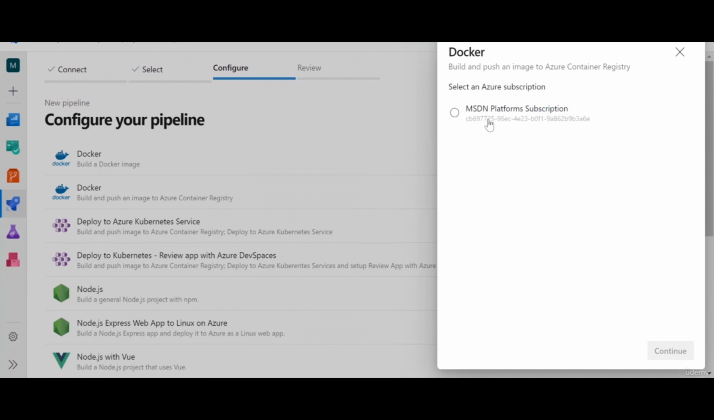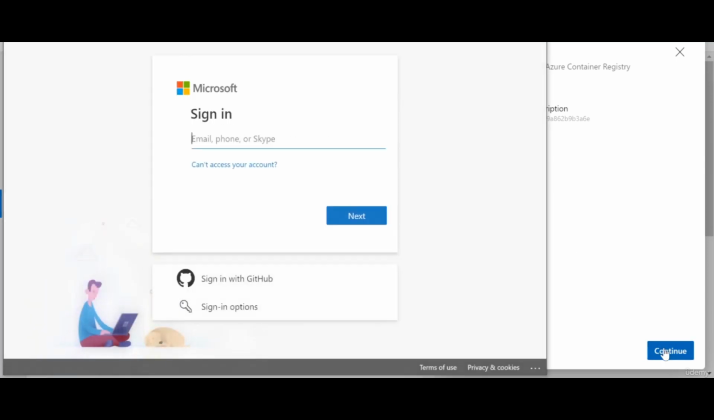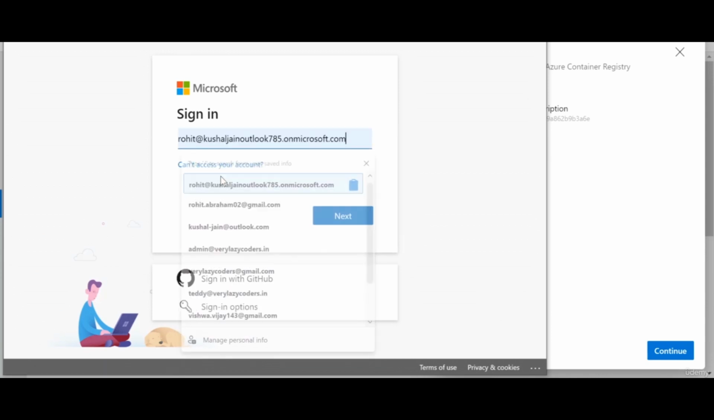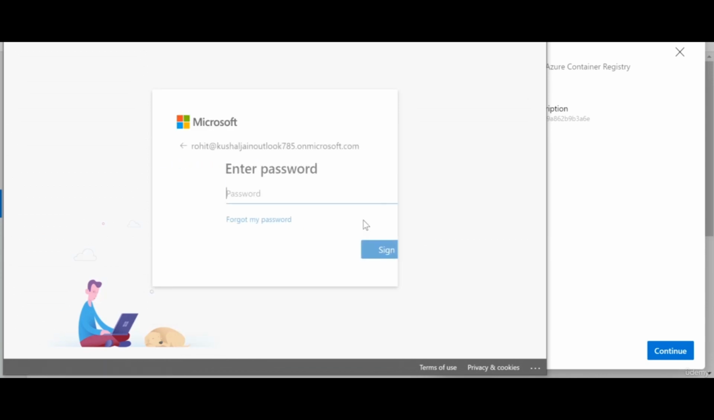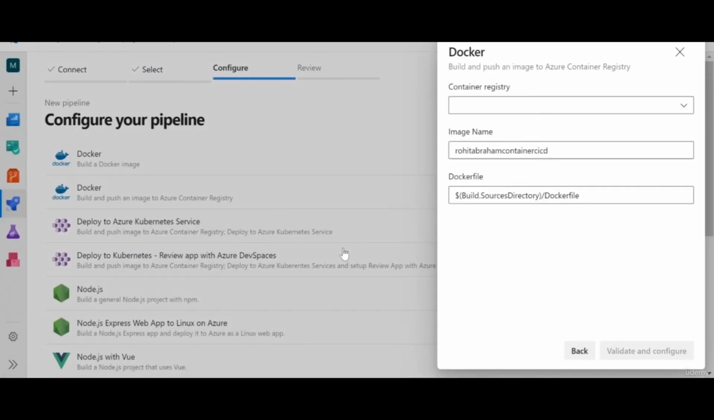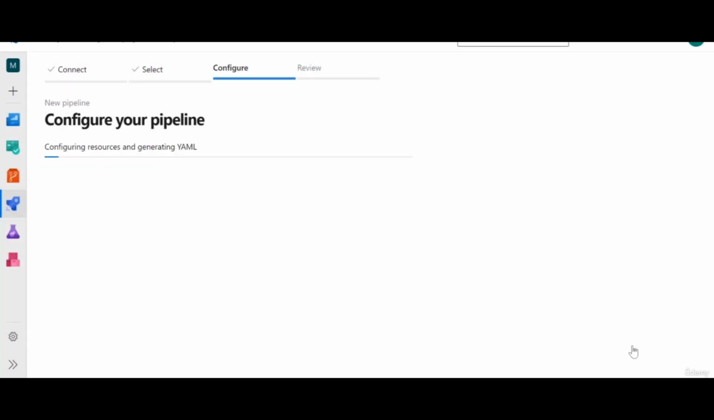And here you need to choose your subscription. So let's choose the subscription that we have and click on continue. And here you need to log in. So let's log in with the user that I have. So let's click on next. Click on sign in. And here I have a container registry. So within this container registry, my repository will be stored. So let's click on this and click on validate and configure.